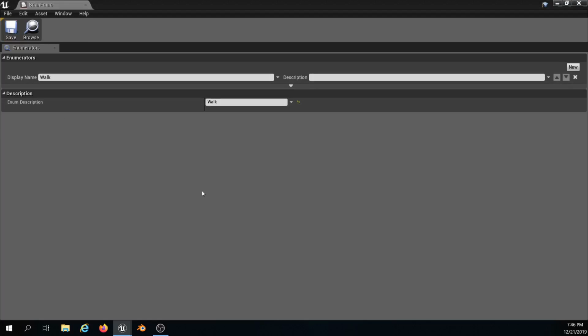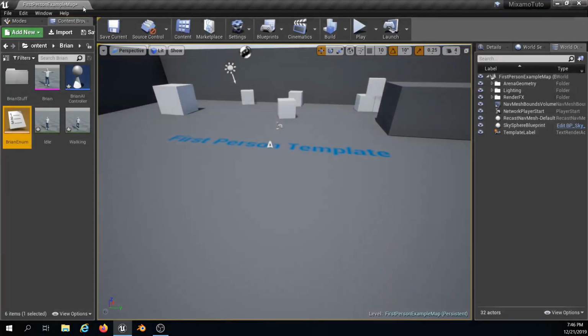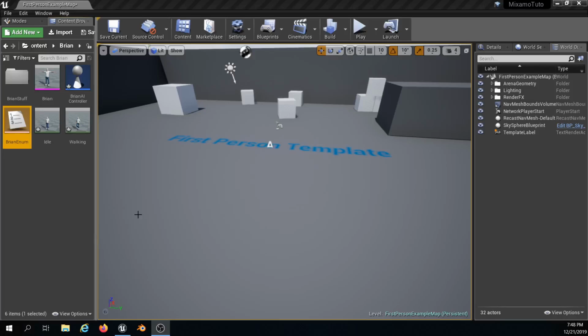This enumerator is going to help us in the future, where we are going to create something other than the walking function, such as patrol or follow or anything. So every time we are going to create a new function for Brian, we are going to come here and add a new function and save it. Once that is done, we can get out of the enumerator and carry on with our work.